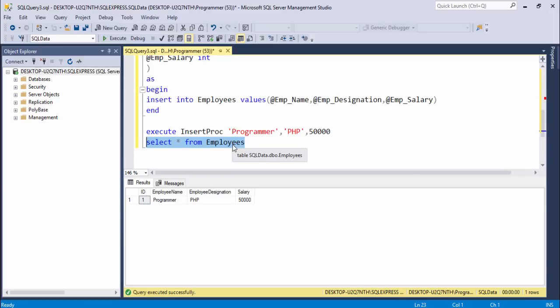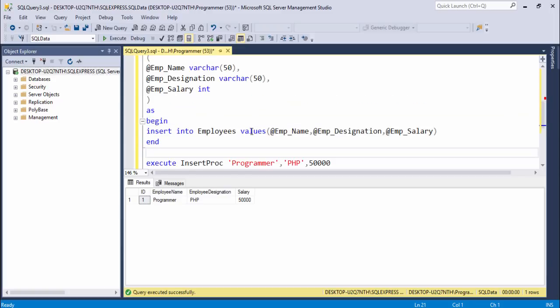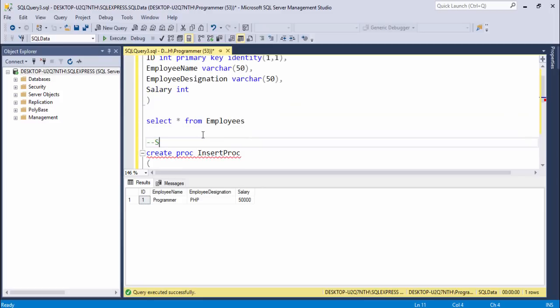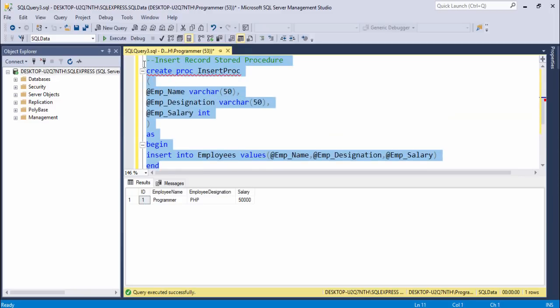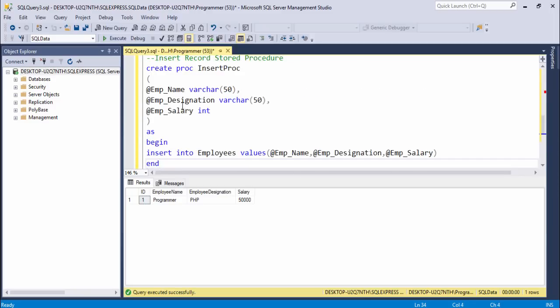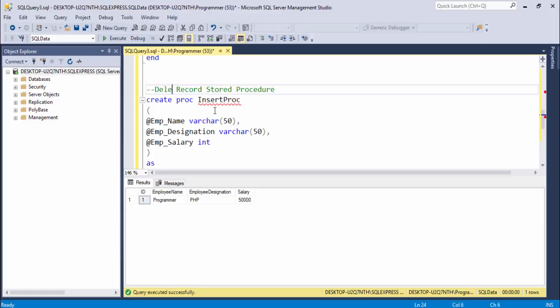Now you can use the same process to create a stored procedure to delete the record, update the record, and also view the record. How? I will tell you. This is our stored procedure. I select the whole query, paste it, and I call it the delete record stored procedure.